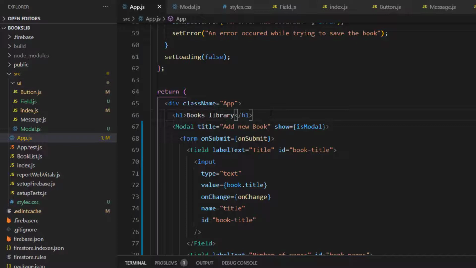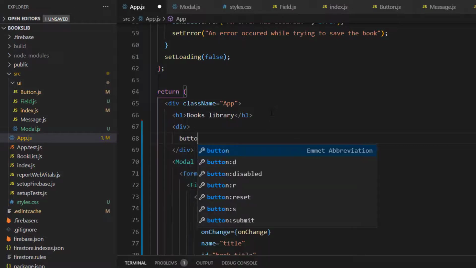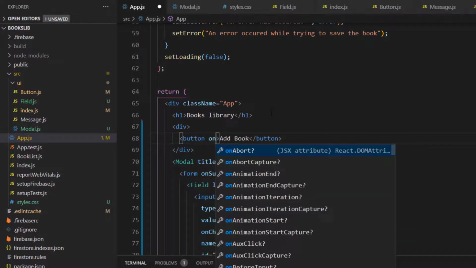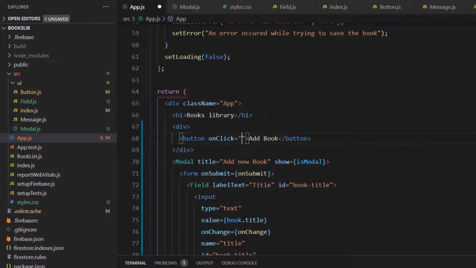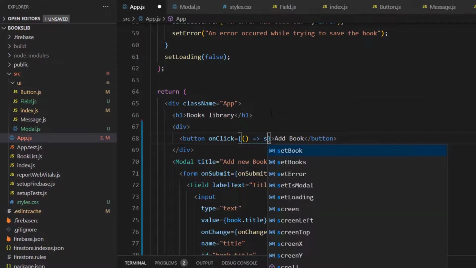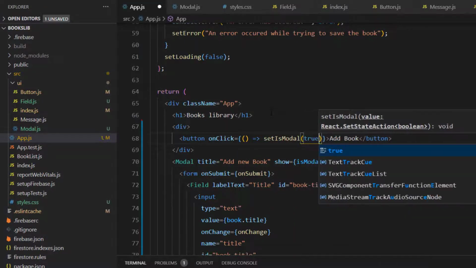So we will create a button called add book that will allow the user to add a book. First create a div, then a button which has a label of add book. On click event I will send a function that will set the isModal to true.